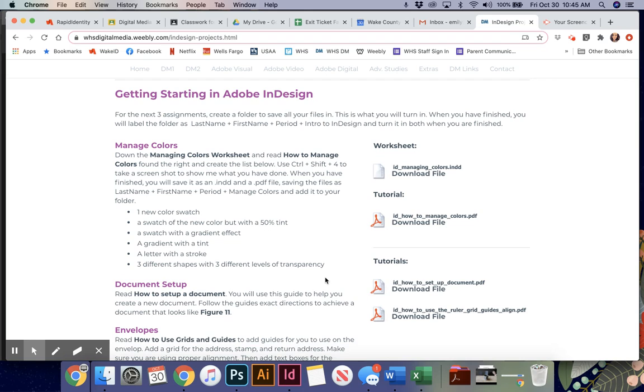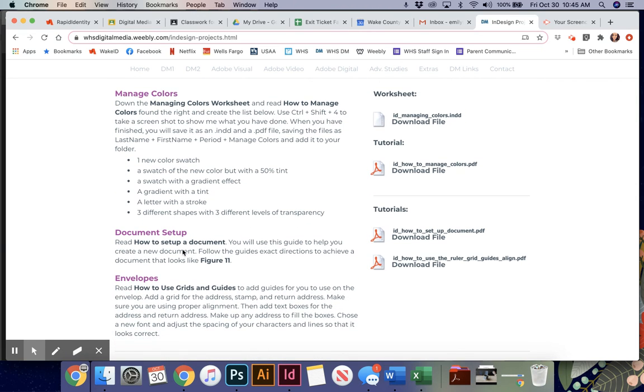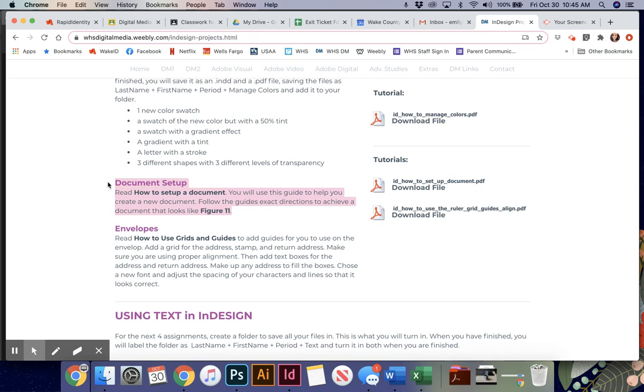So what we're going to do today is we're going to talk about getting started. And we're going to go through how to set up a document, how to manage our colors, and do various things that should seem quite familiar to you. I have for you, for managing colors, a worksheet that you can download in order to use. But before we go there, I'm going to start with how to set up a document.